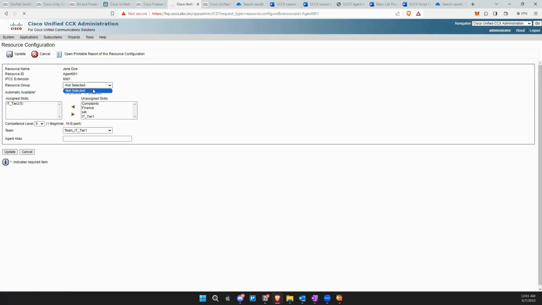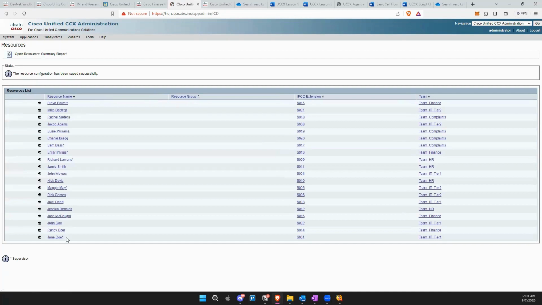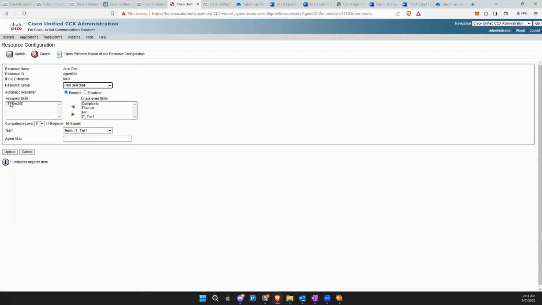Oh, we will have to select a resource group. It's not selected. That's still fine. So she comes down here because she was updated. If we click on her really quick, we will see that our changes took effect. She's in tier 2 now. So she won't be the first line of defense for customers coming in. She'll be getting calls that are transferred from tier 1 or from whoever else because she's tier 2.